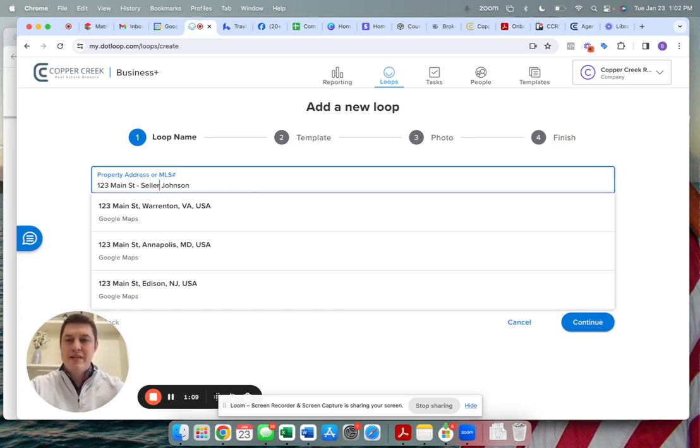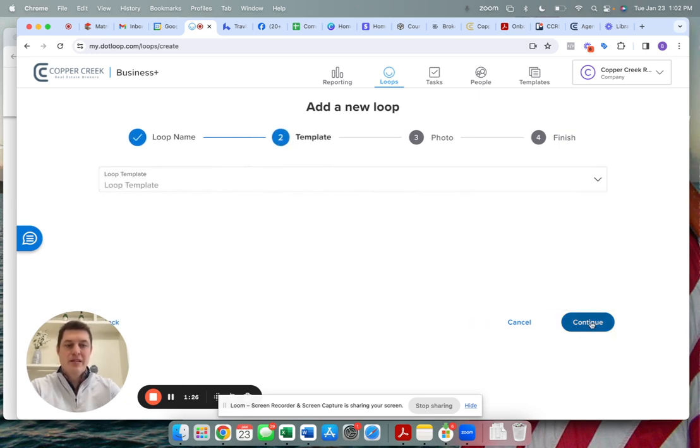And what this does is it creates a name that we can easily search. We can search by the address, we can search by buyer or seller, we can search by the client's name. So don't click any of these suggestions. It's going to try to find a Google Map address, so we're just going to skip that. We're going to name street address, seller, and then name. Then I'm going to go over here and click continue.